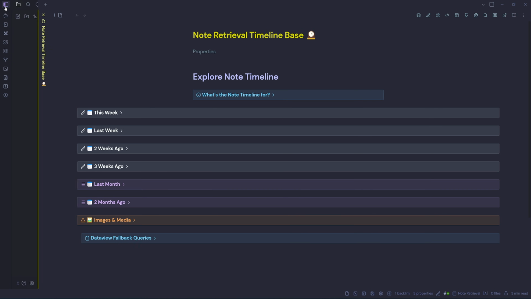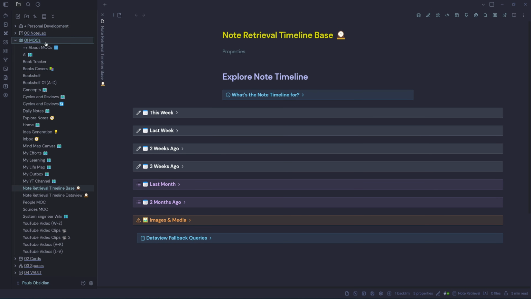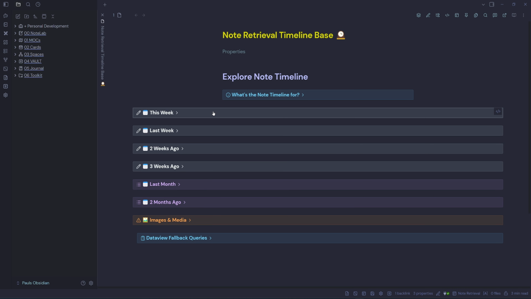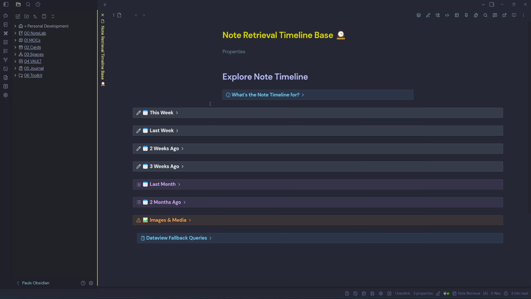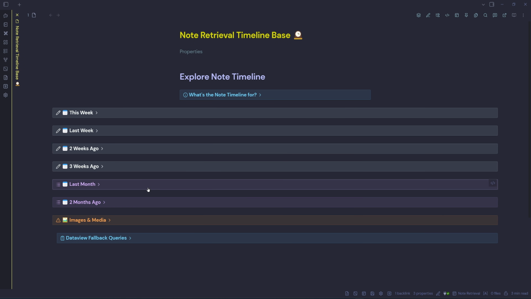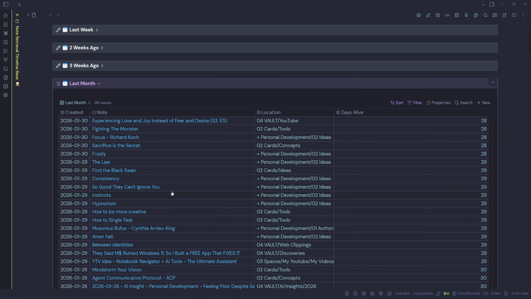So this lives inside of my Map of Contents folder down here, Note Retrieval Timeline base, and it's pulling in bases. You can see here I've got this week, which pulls in this week, and we've got a whole bunch of other views in there as well. I'm just interested in a note I created last month. So I'm going to expand it here and scroll down. We can see there's the note I'm looking for: Sacrifice is the secret, and it's in my cards concepts folder.